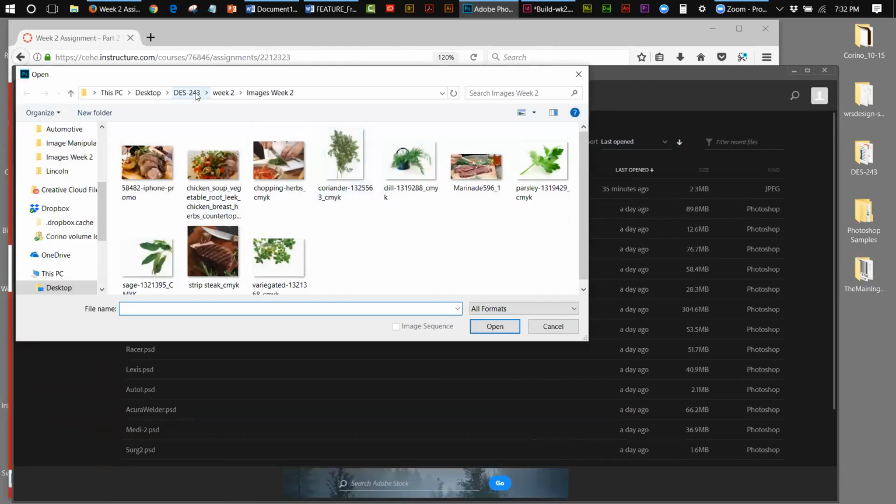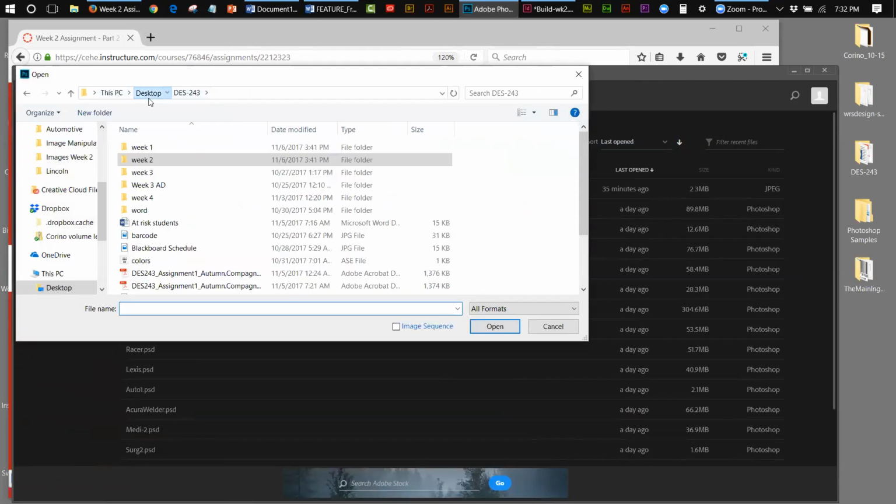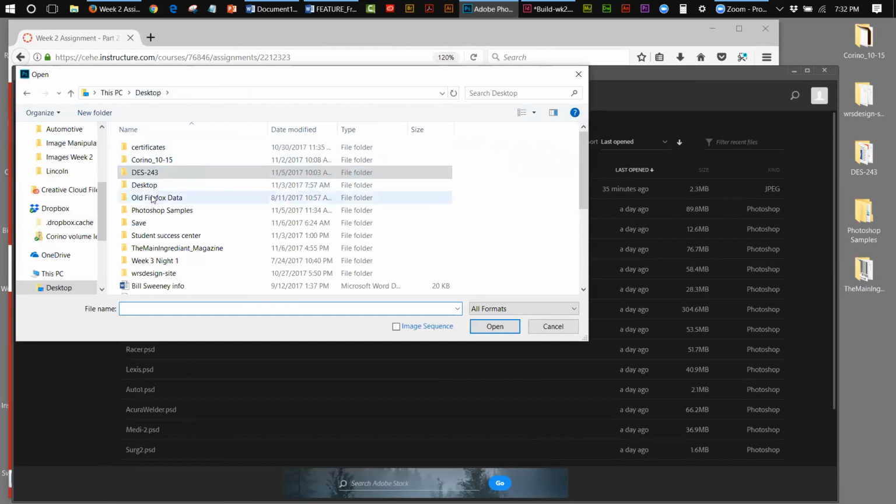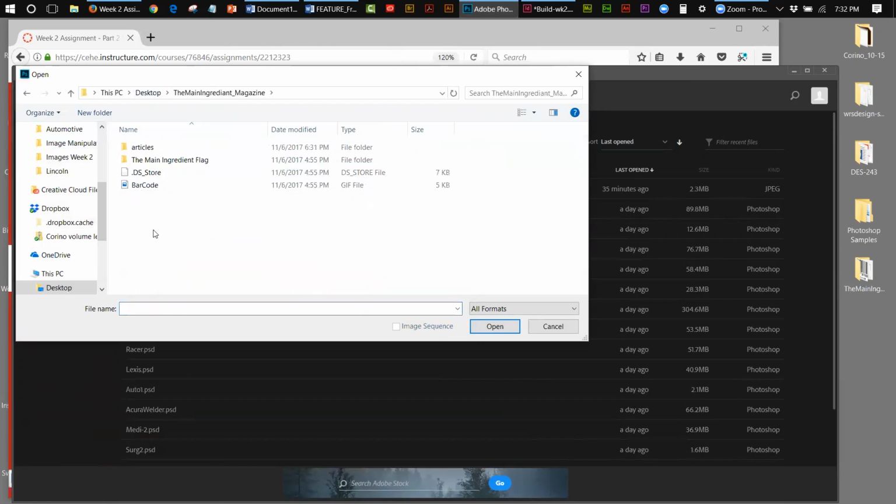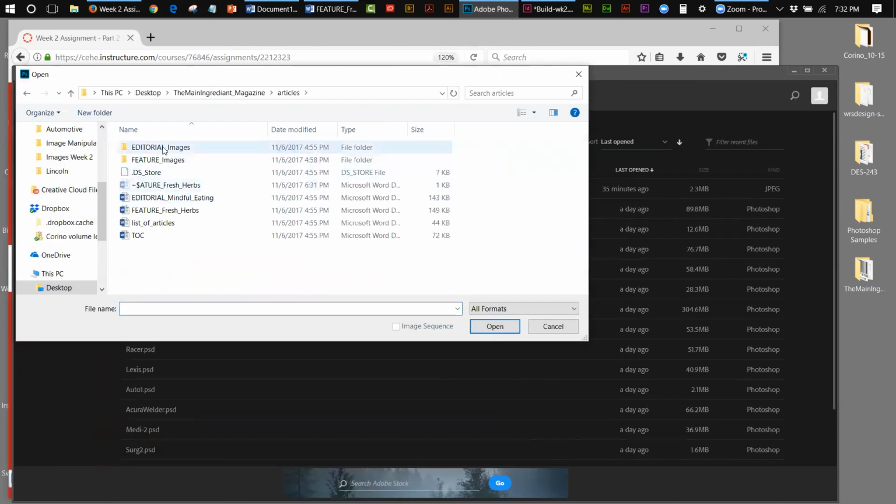and I'm in my DES-134. I'm going to go to my desktop, and on my desktop, I have the main right here. See it, the main ingredient magazine? Yes. Okay, I'm opening that up, and I'm going to go to where it says Articles, and we did the editorial last week, right? That was our 2-pager, correct? Yep. This is our feature images. Now, here's our feature fresh herbs copy. That's what we just edited. You got that? Yep. All right, so we're going to go to feature images.